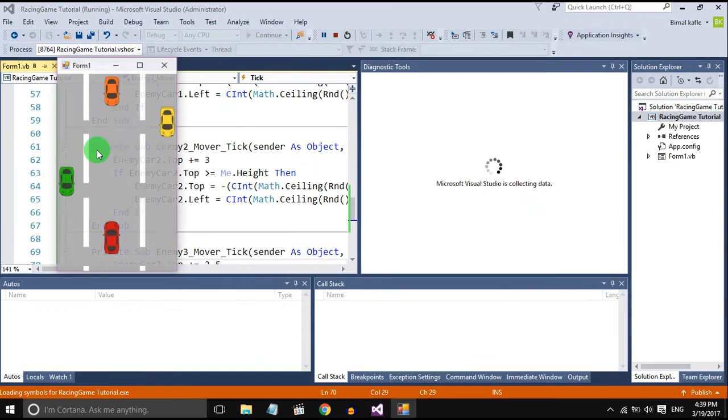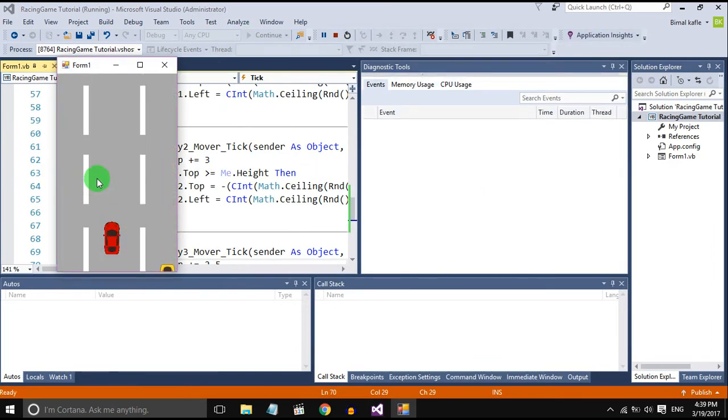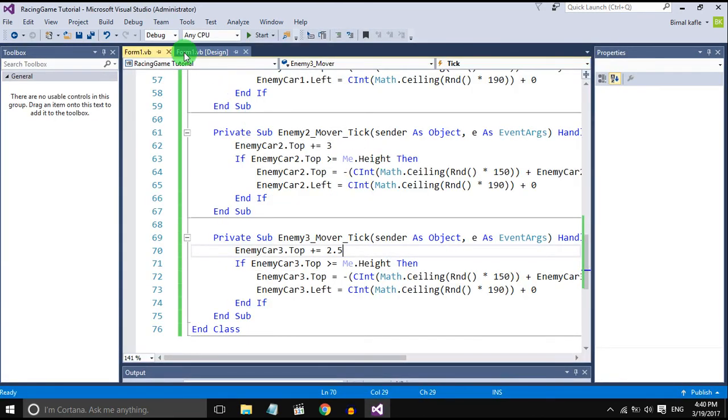Let's run it. Yes, they are positioning randomly. But you will notice that these cars are overlapping. So to get rid of that, we will set one car on one side only. Meaning we will set one car up to some point, the second car up to some point, and the third car up to some point.